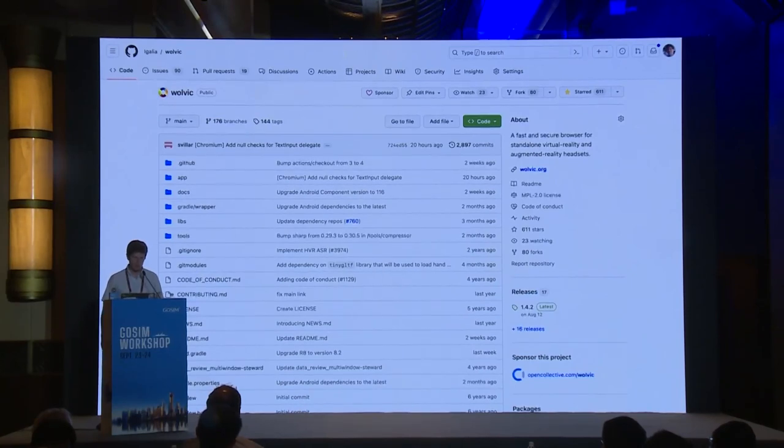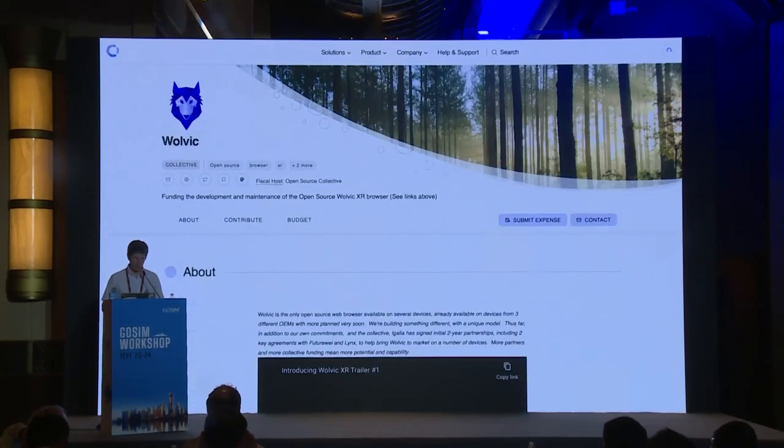So if you do try Wolvic, I do encourage you to go to the GitHub page, and if you see any issue, any problem, just tell us about it in the issues tab there, so we can fix it. And finally, this is the open collective website where, through different partners and contributors, we fund the project.